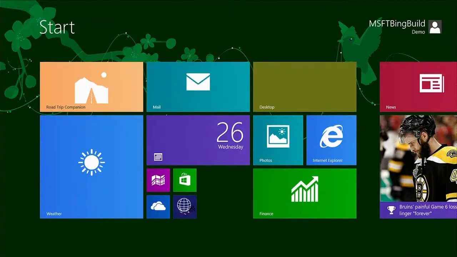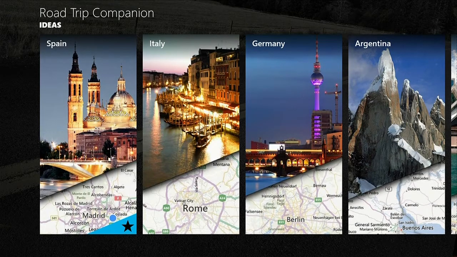Now later on, I'm thinking about my long summer. I'm thinking maybe I need to go pick a trip for my family. So I come back to my desk, and I've got my Surface sitting there, and I see that Road Trip Companion app is right here. So let me open that up. Now you notice that Spain shows a star, which means that this idea just got added to my app. So you can see how the Bing platform will work across the family of devices for the user.